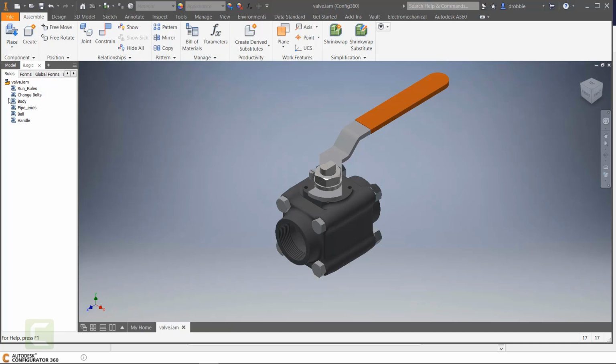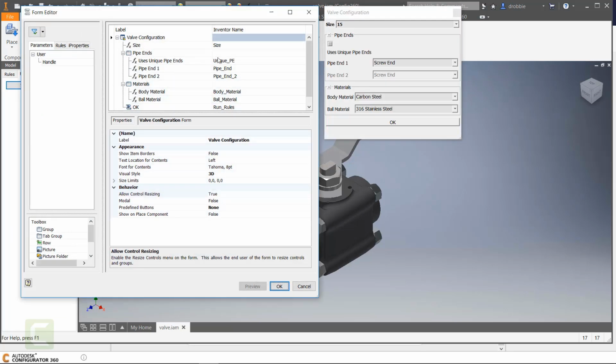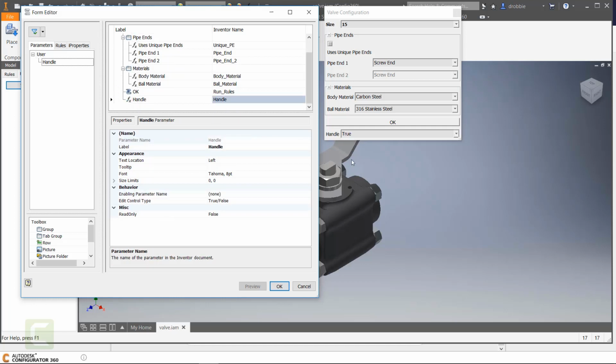Let's tie that into our form now. So we'll go over here. We'll edit the form for this. And you can see this gives me the preview. Well, what I want to do is take that parameter and add it to the form. So we'll go over here, drag this in, put it in. You'll see it says handle is true. Let's reposition it up a little bit.